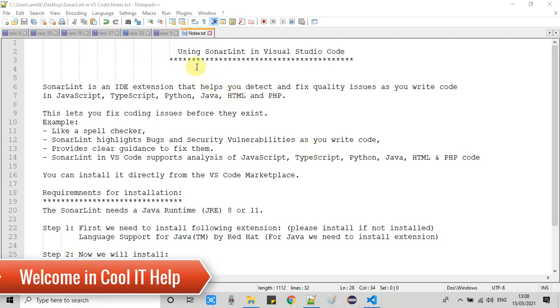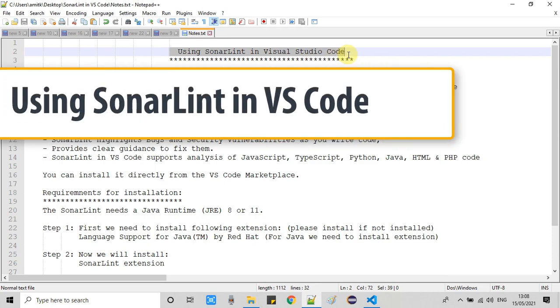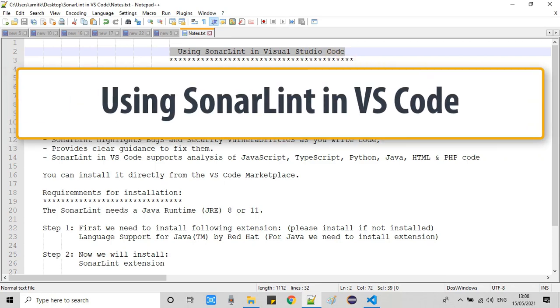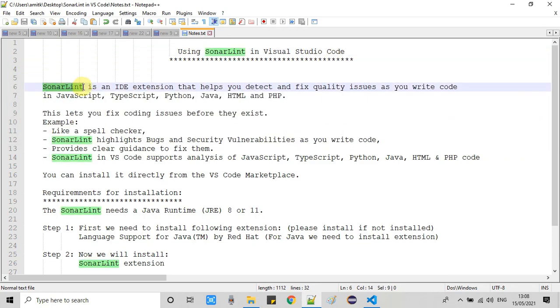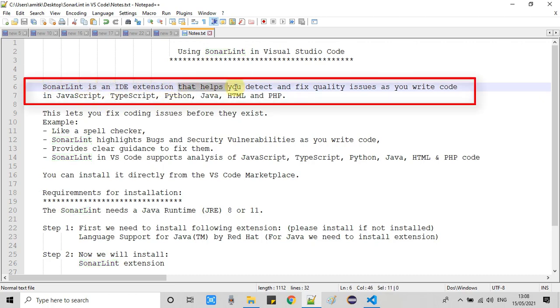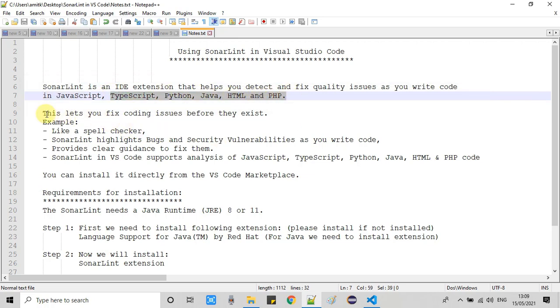In this tutorial session, we are going to use SonarLint in Visual Studio Code. Let's understand a little bit about SonarLint. SonarLint is an IDE extension that will help you to detect and fix quality issues as you write your code in JavaScript, TypeScript, Python, Java, HTML and PHP. This also lets you fix coding issues before they exist.